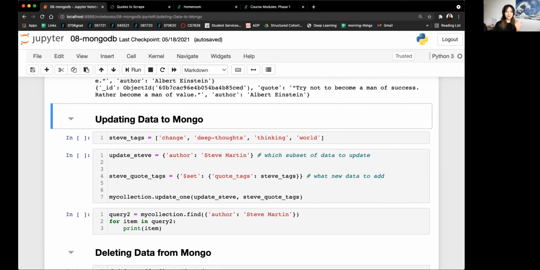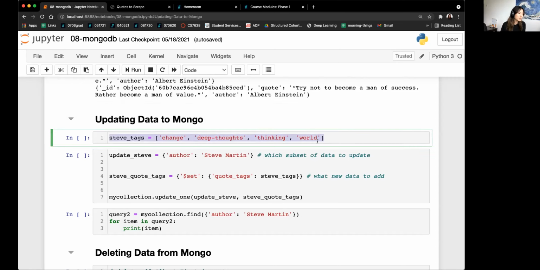Right now it's just the author and the quote itself. Let's just say I want to add some searchable tags to our dictionary. Each quote is probably going to have a different set of tags. So let's say I want to add these tags of change, deep thoughts, thinking, and world to a Steve Martin quote.